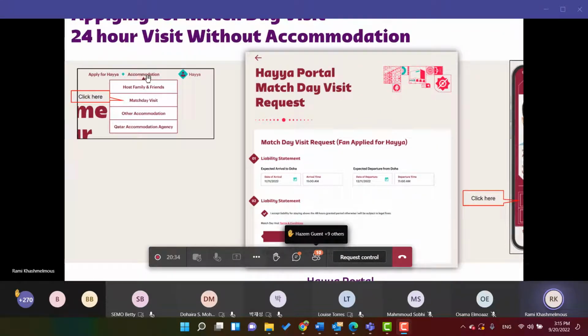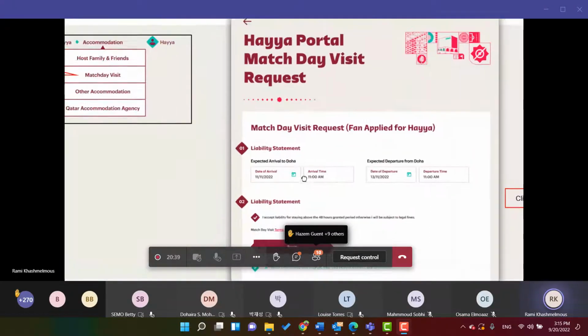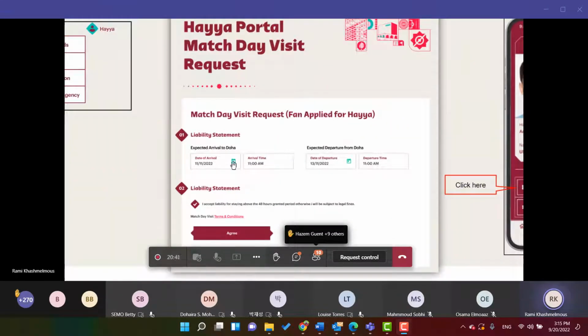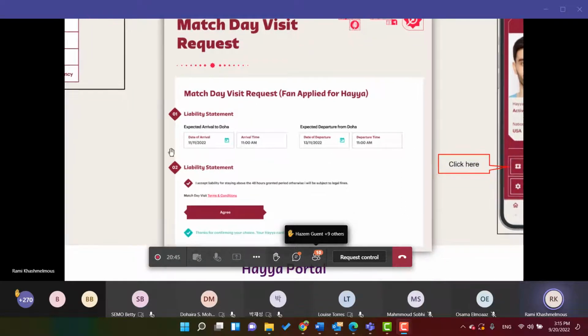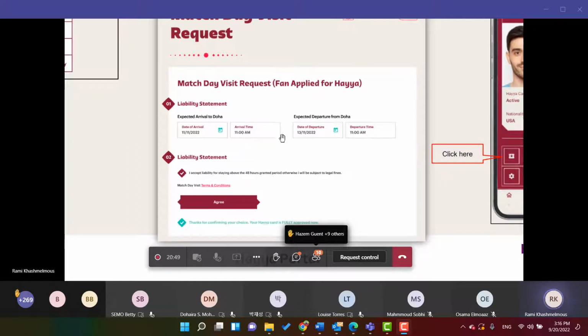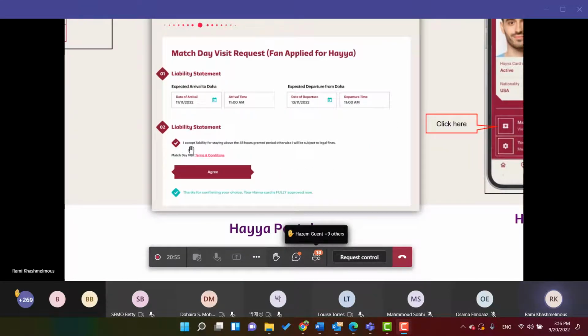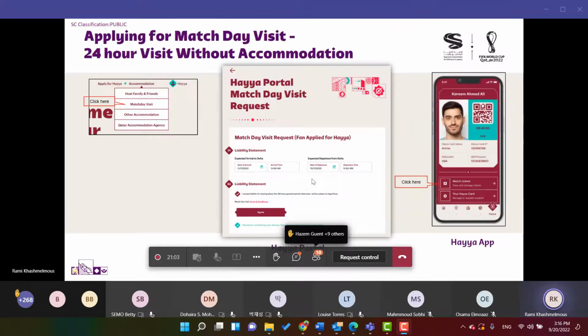I will come to the Hayya portal or the Hayya app. I will select match day visit, and then I will put my expected arrival time and my expected departure time. If you notice here, it would be within 24 hours. And then here you're accepting: I accept liability for staying above the 48 hours granted period, otherwise I'll be subject to penalties, and so on. You agree to it?